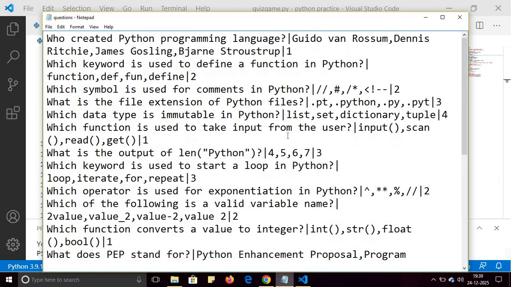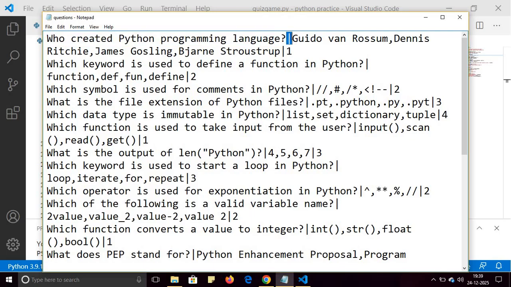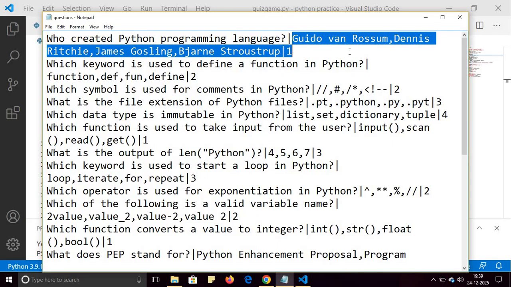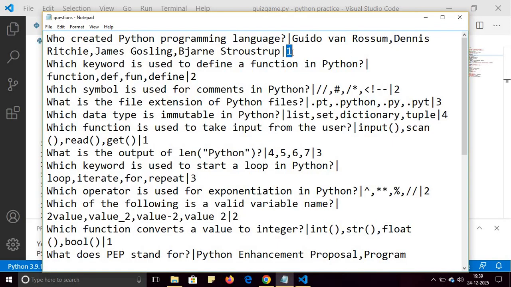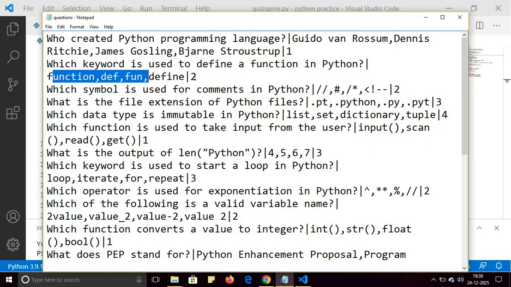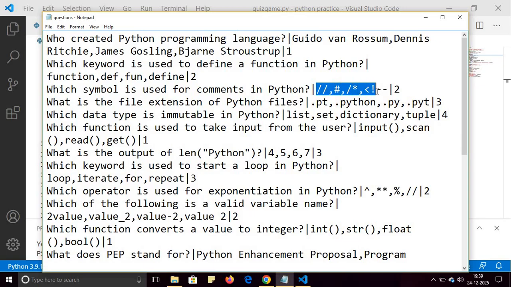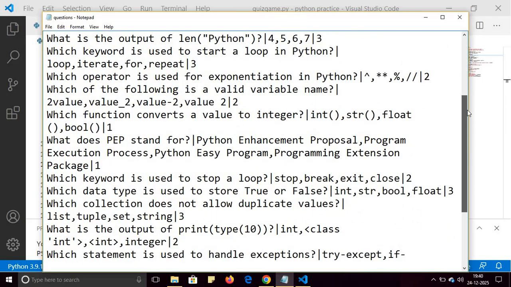This is the file that I have created. You can see the format of the question: first there is a question, for example who created Python programming language, then a pipe symbol, then all the options separated by commas, and then the correct answer. Similarly the second question, which keyword is used to define a function in Python, then the options and then the correct answer. This way you can create multiple questions in any file, with the same format: the question, a pipe symbol, all the options, and then the correct answer.